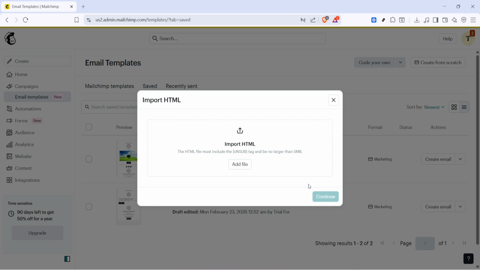Click Add File and choose your exported HTML or zip from your computer. Keep file names simple and consistent, avoid special characters, and if your images aren't bundled in a zip, ensure they're hosted at accessible URLs. Absolute paths tend to work more reliably than relative ones. If you haven't inlined your CSS yet, consider doing that before uploading to reduce the chance of styles being stripped by inboxes. Now click Continue.